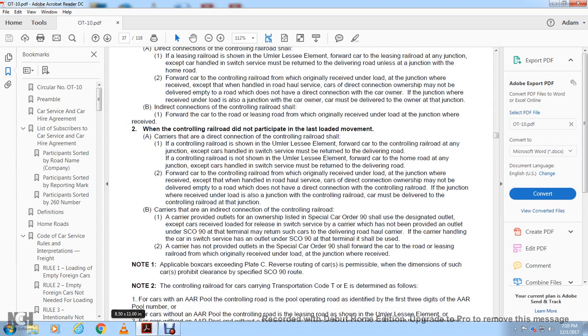Alright, 2. When the controlling railroad did not participate in the last loaded move, the carriage of the direct connection with the controlling railroad shall: 1. If the controlling railroad is shown with a Umler leaser element, forward the car to the controlling railroad at any of these junctions, except that cars handled with switching service must be returned to the delivering road. 2. If the railroad is not shown with the Umler leaser element, forward the car to that home railroad at any junction, except that cars in switching service must be returned to the delivering road. B. Forward the car to the controlling railroad which originally received the load at the junction where it was received.